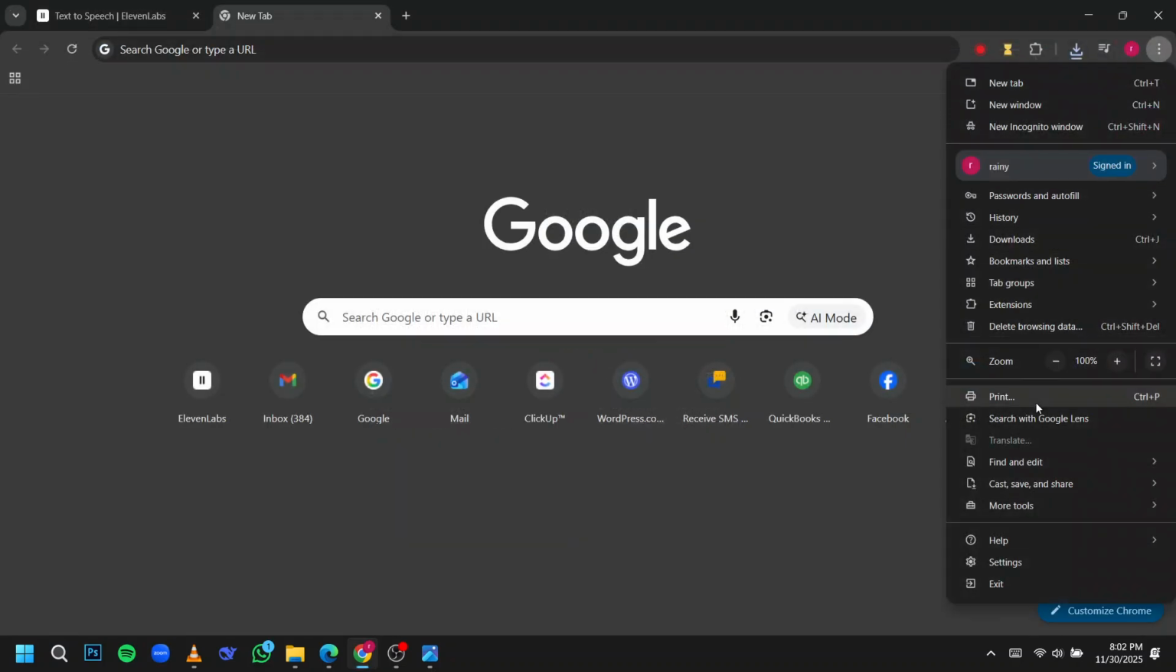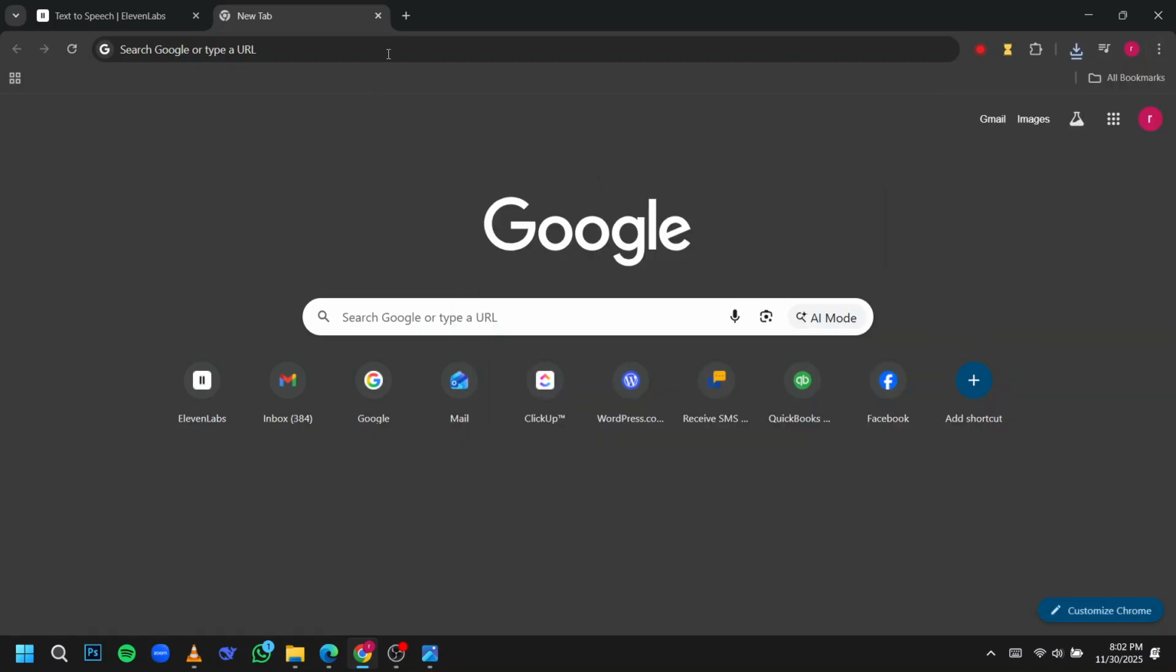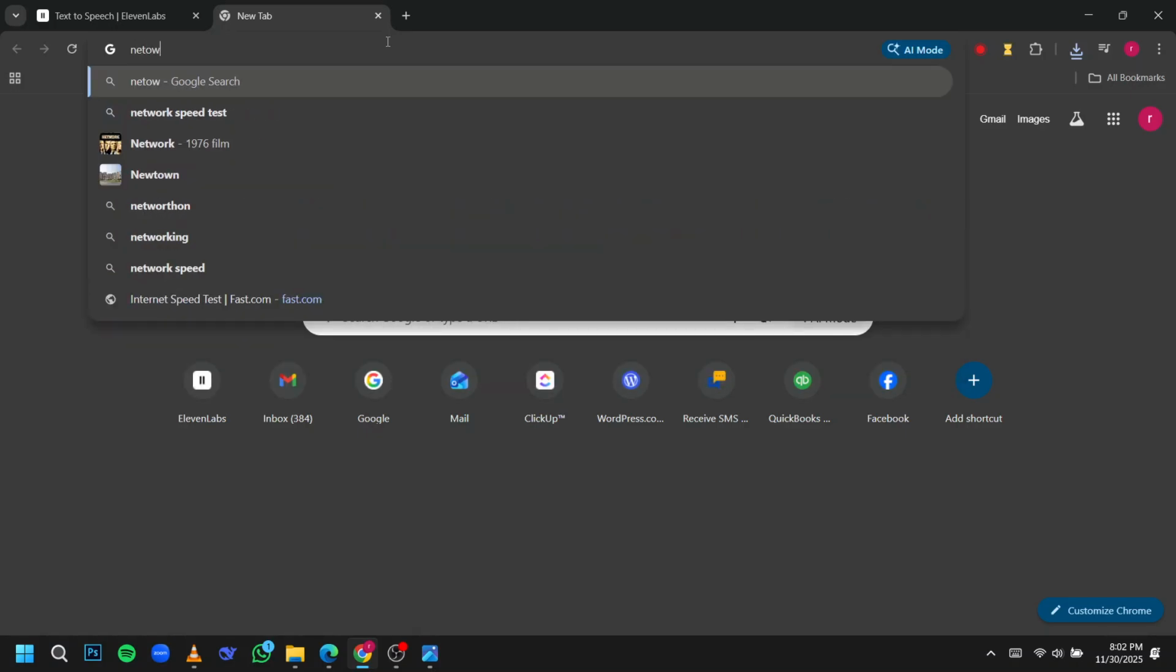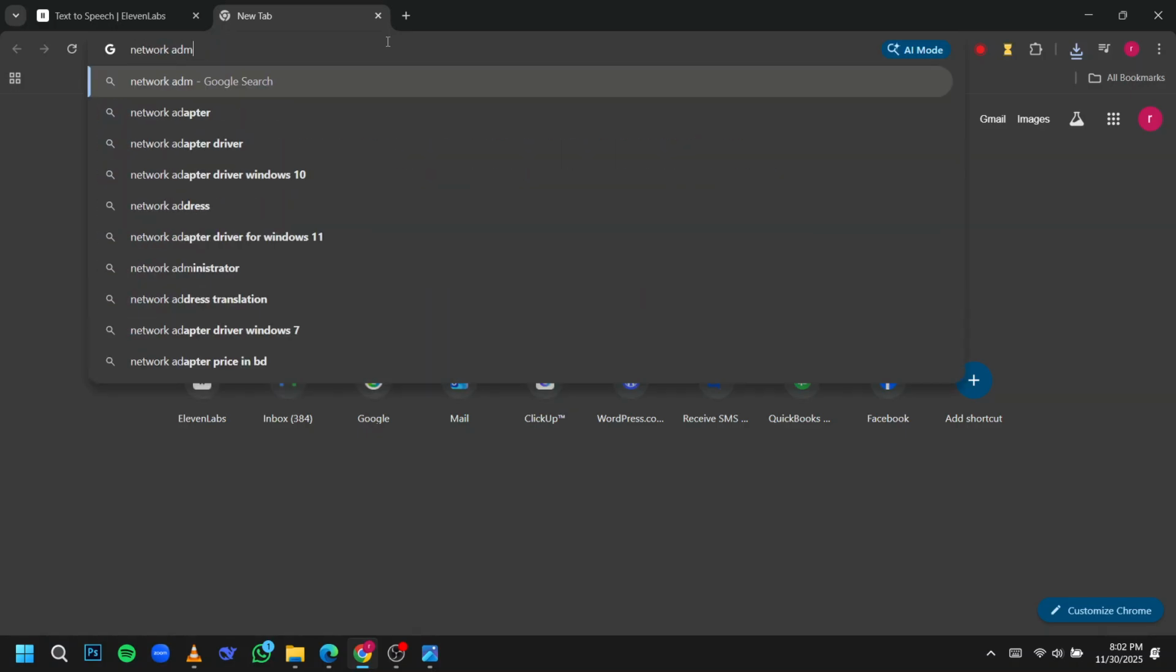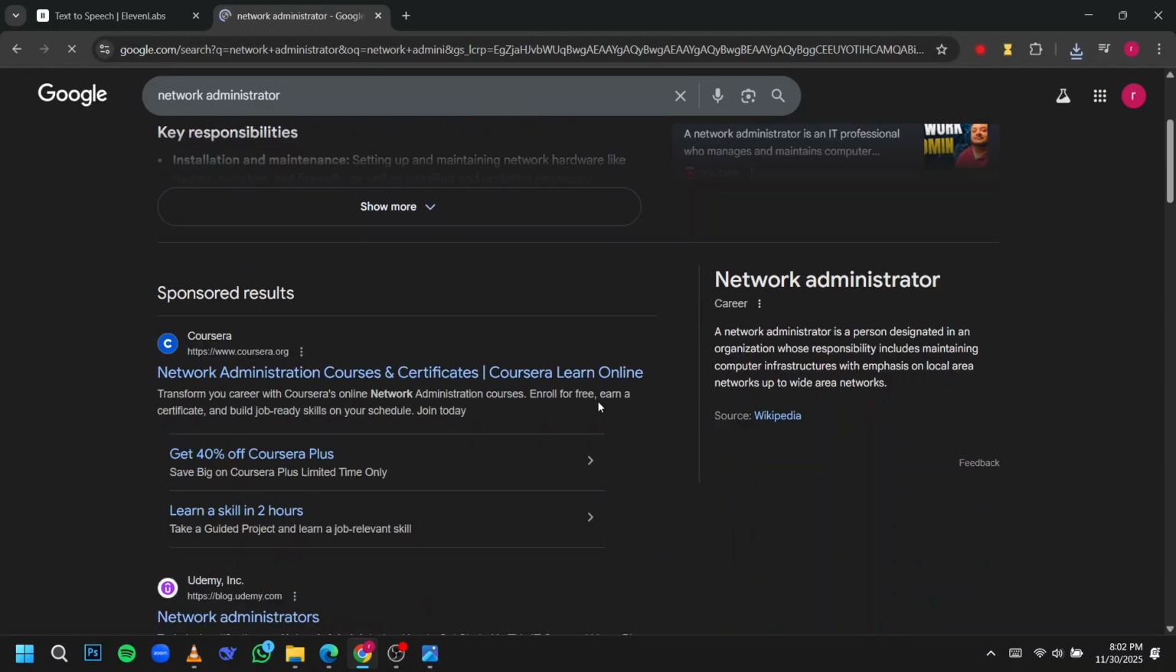For example, your internet provider or network administrator can see the websites you visit, even in incognito mode. Also, if your device is using parental control apps or monitoring software, they may log your browsing activity.